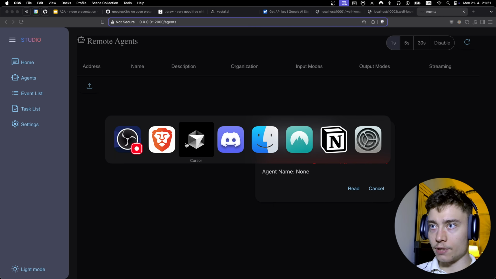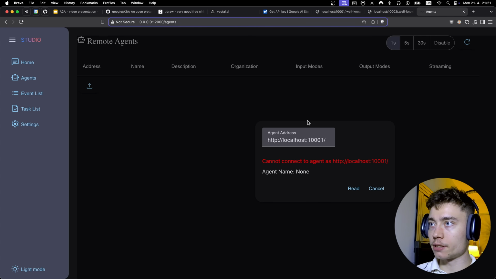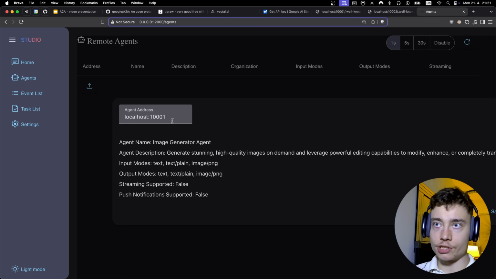Let's check if our agents are still running. They are. I don't know why this is getting rejected. Okay, let me just do localhost without the HTTP. Read. Oh, there it is. Okay, so you have to do localhost:10001. So this is the image generator one. This is running on Crew AI.